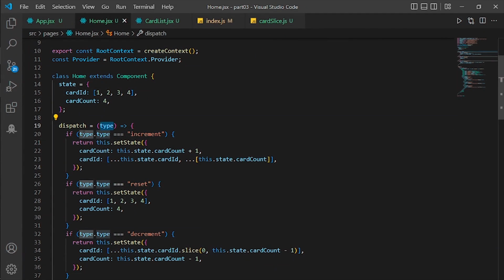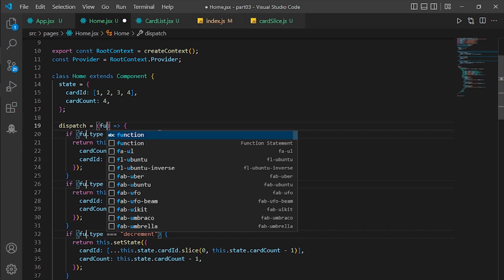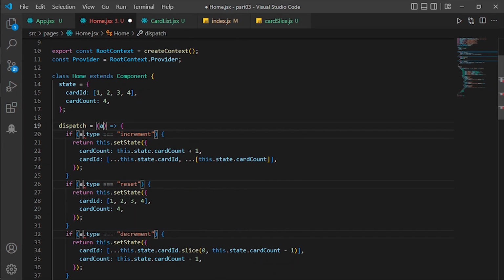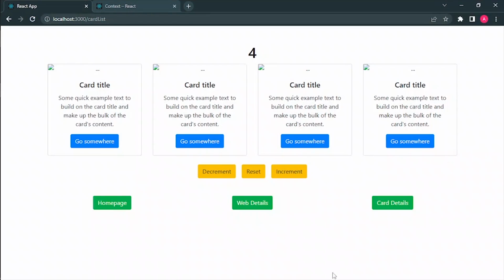So we have to change this first type to another value so that it will not make some recursion or whatever. So we have to change it so that we don't have some redundancy data. I will change it to something like maybe function or maybe action. Save and see in the website.